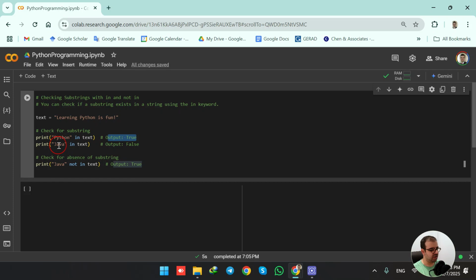And then I'm checking to see if Java is included in the string text or not. The string is "Learning Python is fun" and Java is not there. But I'm checking to see if Java is included in this string or not. And since Java is not there, we expect to see False in the output.